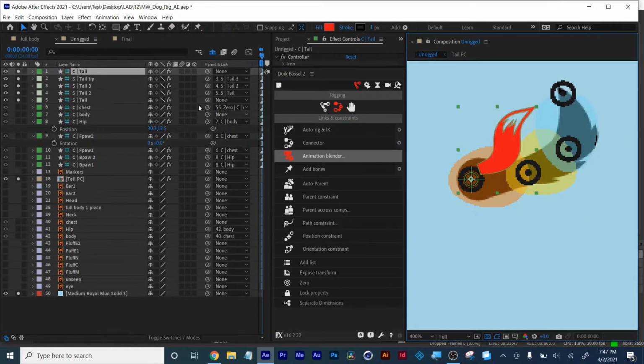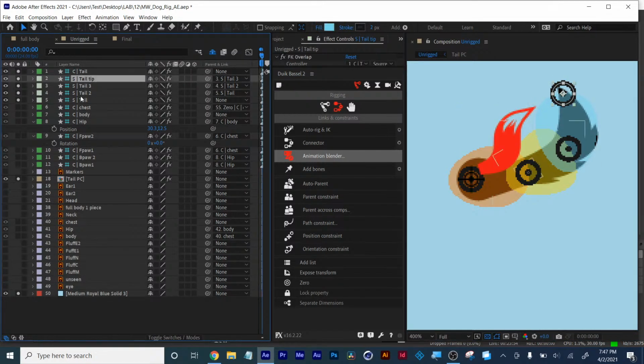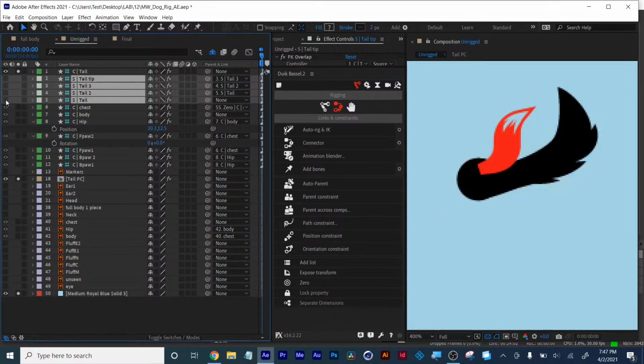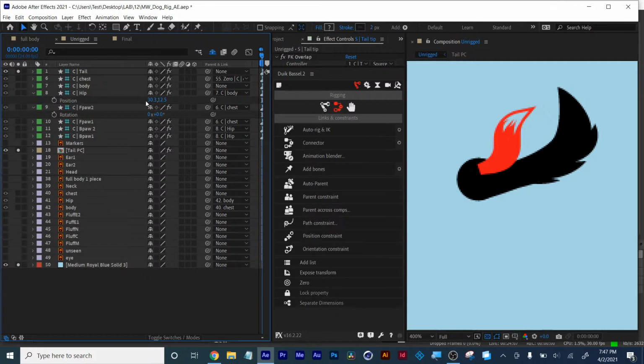And it rigs it. And that creates the tail controller. I can now select my structures for the tail. I don't need to see these anymore, so I can click the eyeball icon to turn those off, and then I can shy them because I don't need to see them in my timeline anymore. And I'm left with the tail.